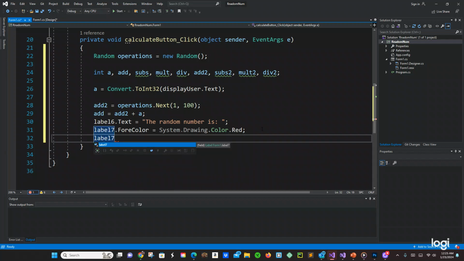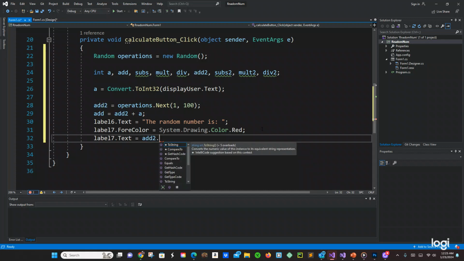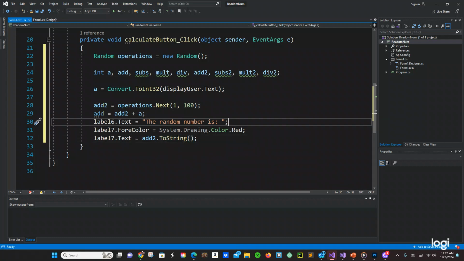Level 7 dot text equals, we're going to say add two, that to a string. Oh, come on, dude. Give me a break, man. Okay. So let's just try this one.